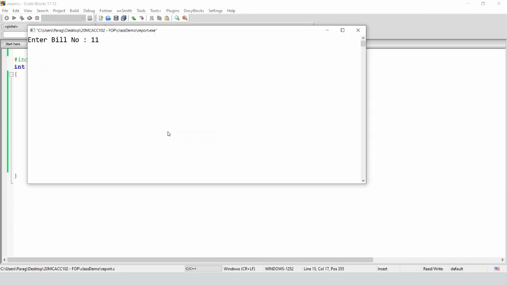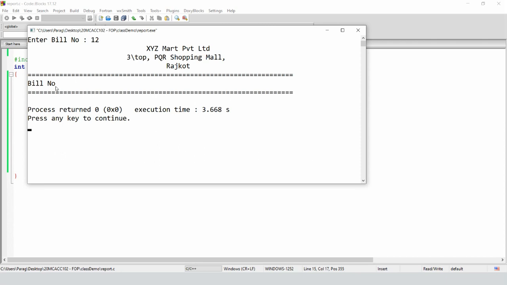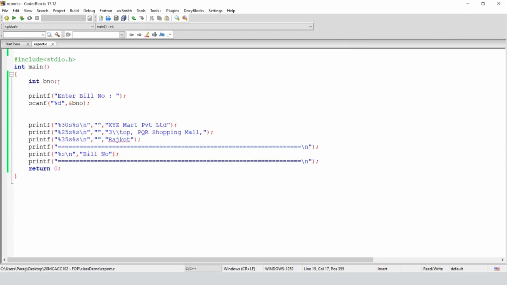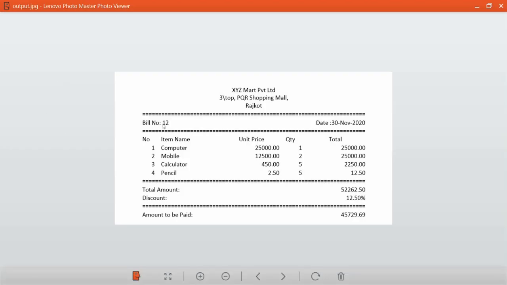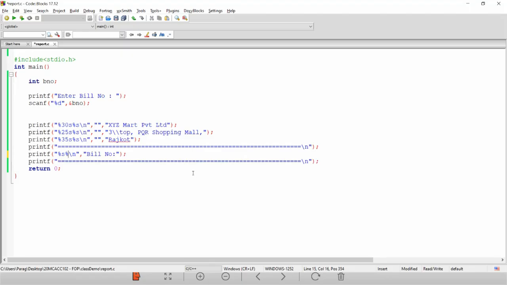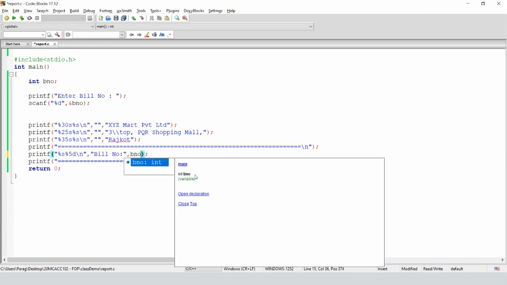Once it is done, for example, the bill number is 12, then the bill number string is displayed, but the bill number value is not displayed. So I need to display the bill number over here. Very simple: you can just pass a colon over here. Now I need to print the bill number, so I'm passing a percentage sign. For how many digits do you want to display the number? If it is a 5-digit number, then I can write %5d and pass bno.